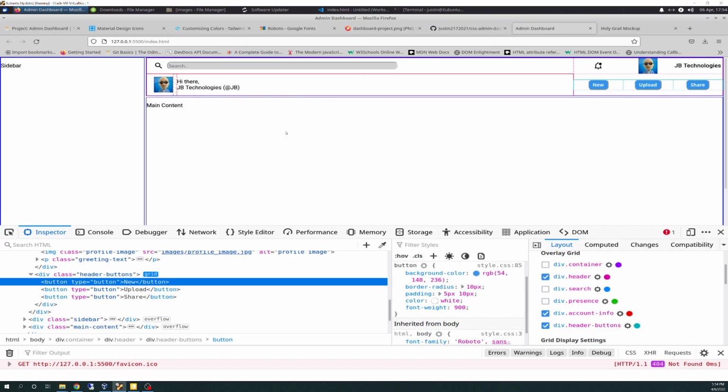So for next video I'll take a new chunk and work on it. Main content I may save for last. I may go to the sidebar next. Either way, I haven't decided yet. But one way or the other, I'll start either sidebar or main content. I'll do like I did here. I'll completely finish it and get the assets in place.